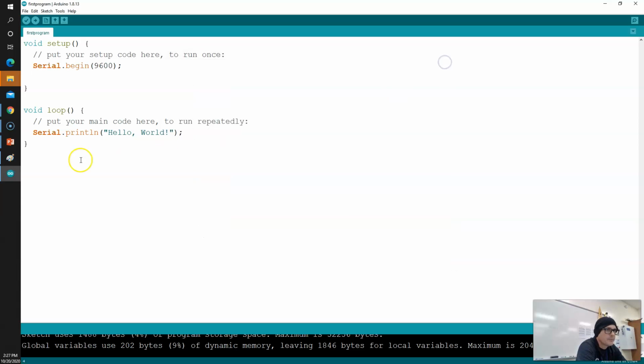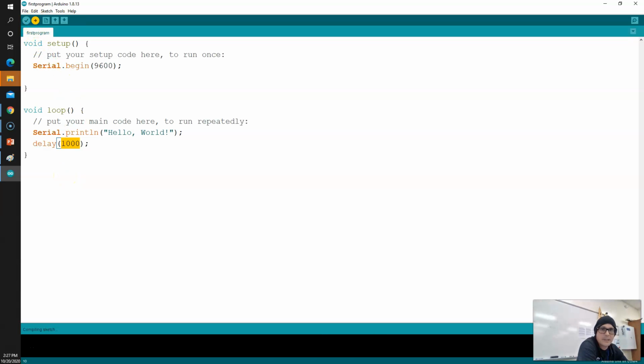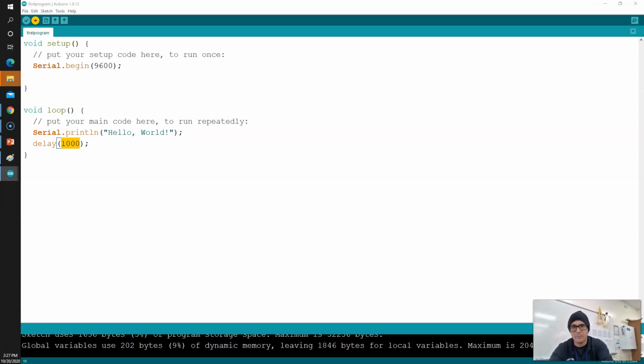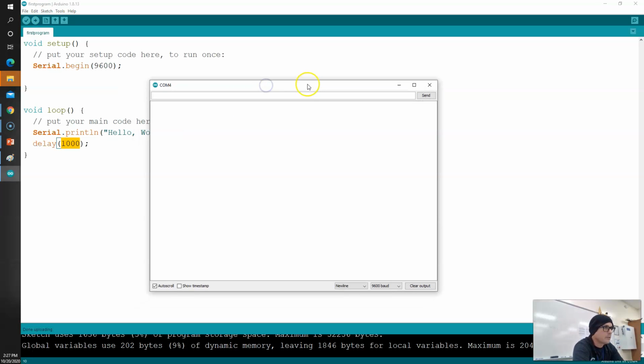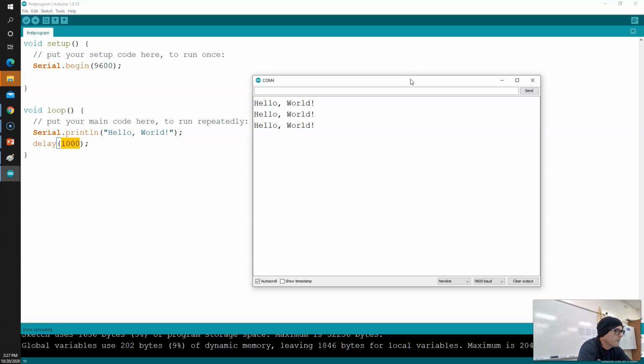Let's close this, and let's delay this 1 second. That's a function that we use. The argument in delay is in milliseconds. So if you put 1,000 milliseconds, that is 1 second. So in delay, you put milliseconds over here. If you delay 1,000 milliseconds, that is 1 second, and run it again. And now you see that it is printing that every 1 second.